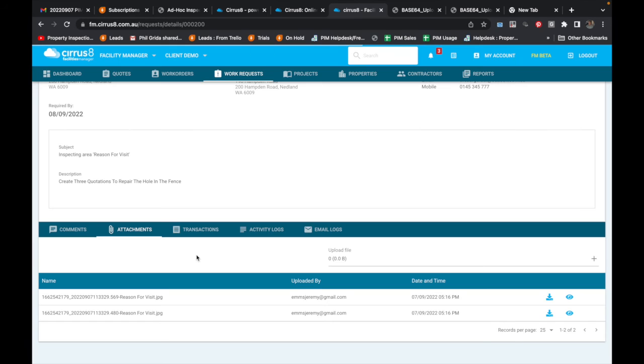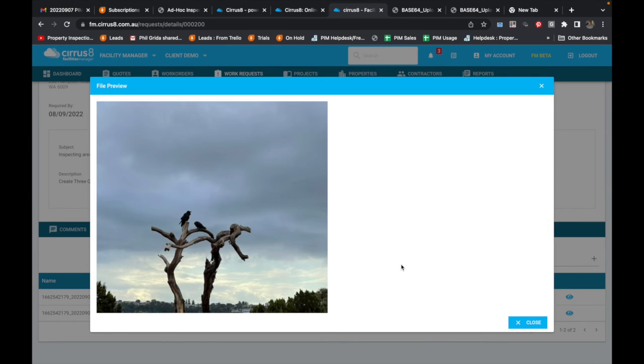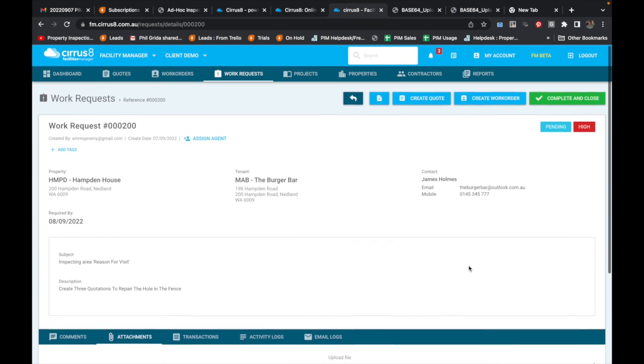And here are the attachments that I added to that inspection, and I can have a look at those photos associated with the task in hand. So now I can take it to the next stage of the process, which may be creating a quote or a work order. It's up to me. So that's where they go. I think it's a really, really useful enhancement to the integration between Cirrus8, CirrusFM and PIM, and hopefully you can get a lot of mileage from it.